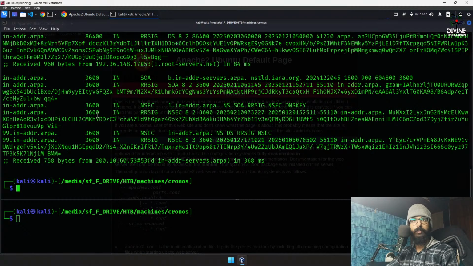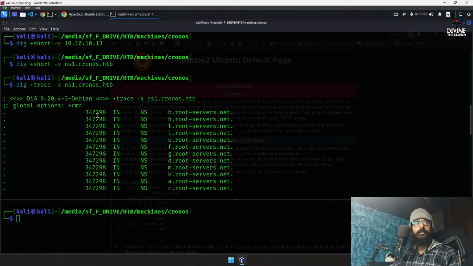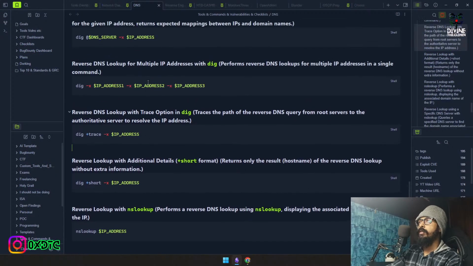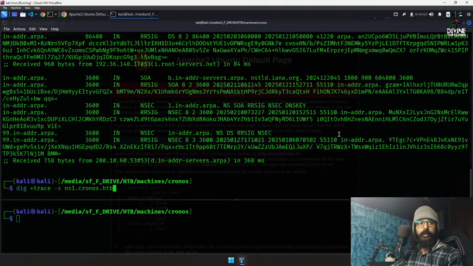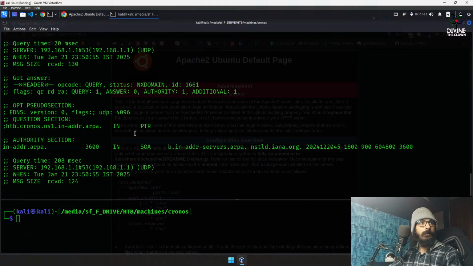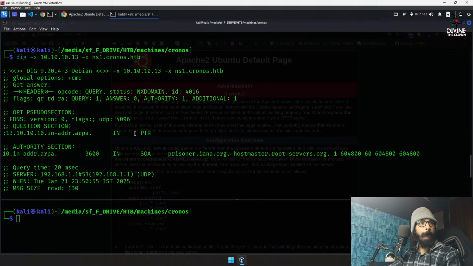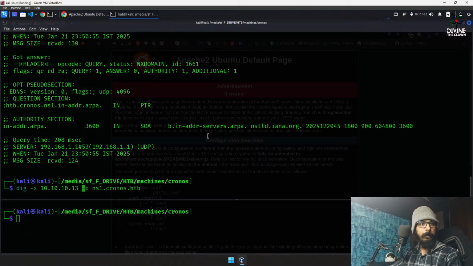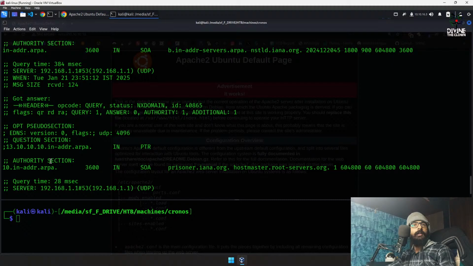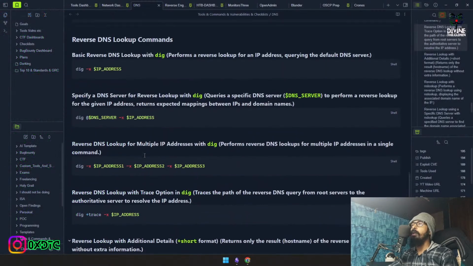Okay, we got stuff, but not worth it. Let's check reverse. Okay, we can try this. Hyphen X, we're gonna give it 10.10.10.13. Enter. What if I copy this, paste here, enter, and nope, no chance.